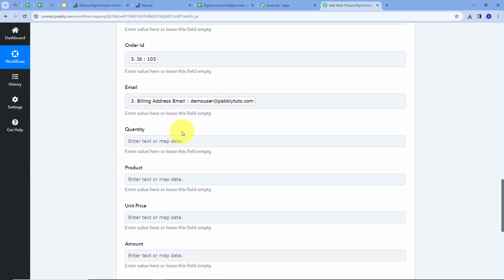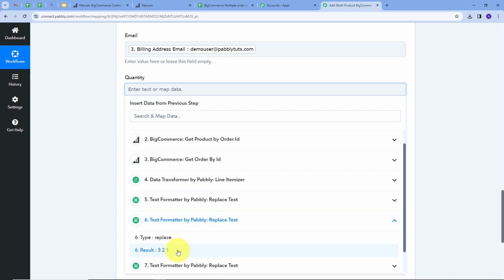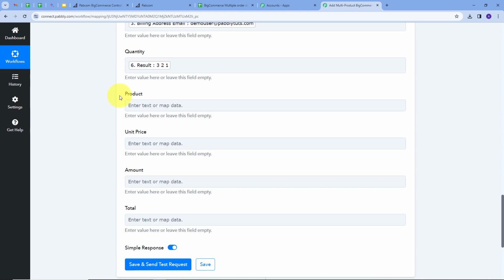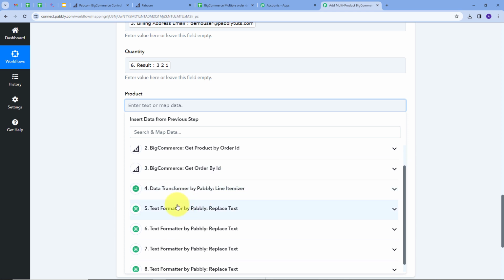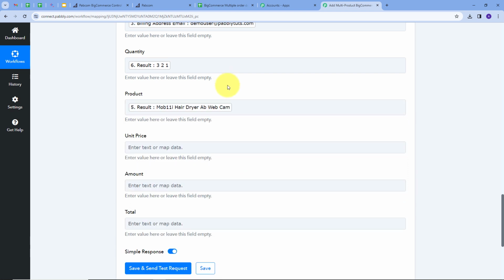Now I have to give the quantity. So for the quantity, I'll click here. And for the quantity, we have used text formatter by Pabbly and we have separated our quantity. So I'm going to open this response and we have this quantity. So I'm going to map this. Now I need the product name. So we have separated our product name too. So I'm going to click here. I'm going to open this response of text formatter by Pabbly. And these are the details of my product. So I'm going to map this.